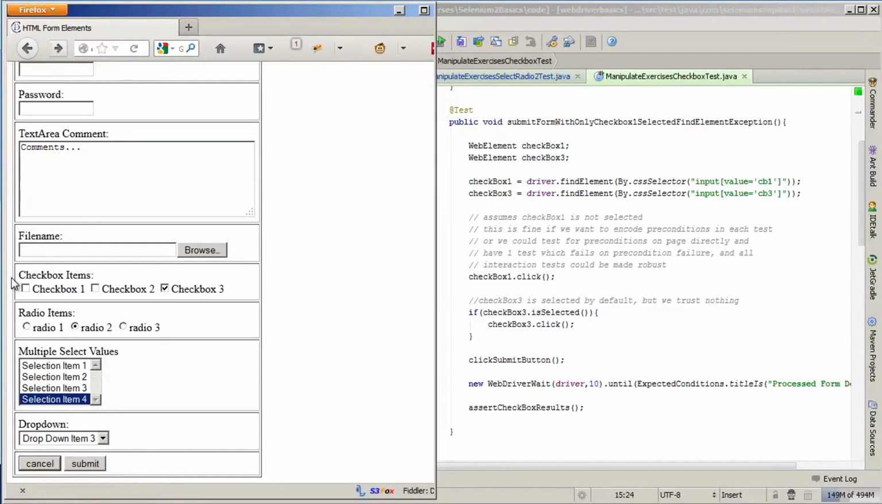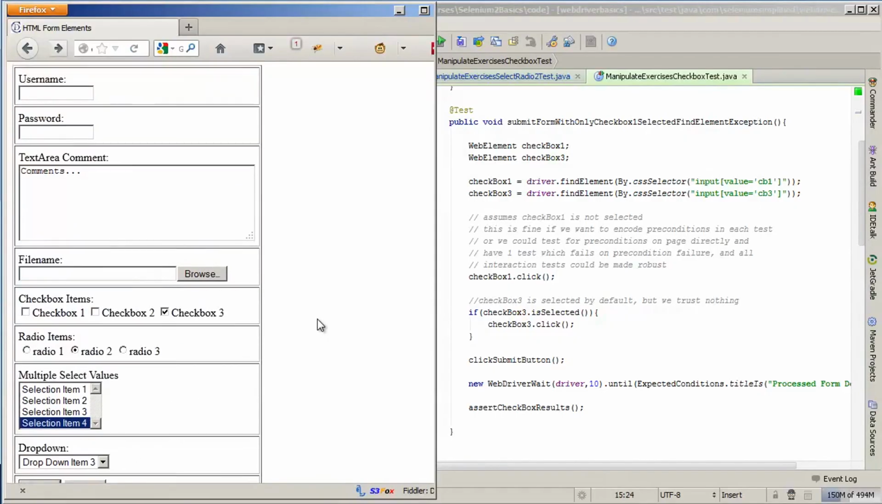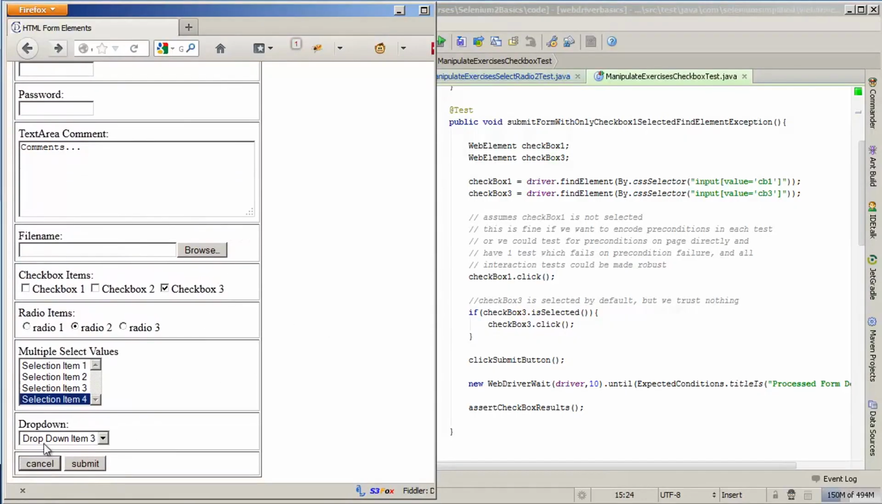Now let's have a look at this page. I cancel, and we go back to the default. So we can see that by default, checkbox 3 is selected. Checkbox 1 is not selected. So what my test is doing is it is assuming that checkbox 1 is not selected and clicks it, and that checkbox 3, if checkbox 3 is selected, then click it.